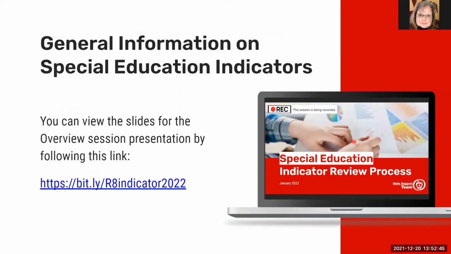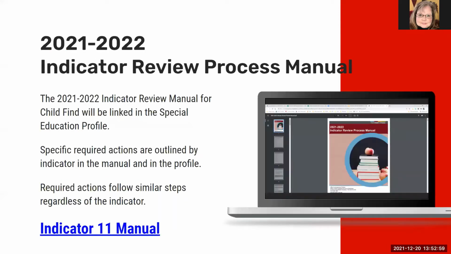You can access general information on any of the indicators through our welcome and overview session, which will be recorded as well. And you can access those slides at this bit.ly. There is a manual specific to Indicator 11. And when you are accessing the slides, there's a live link for that manual here. This manual is also in your special education profile page. So if you are looking at your district's profile page through ODE, you'll be able to access the manual there as well.